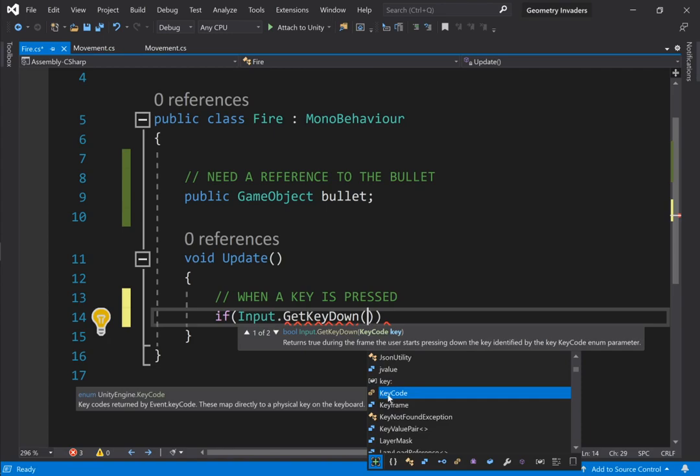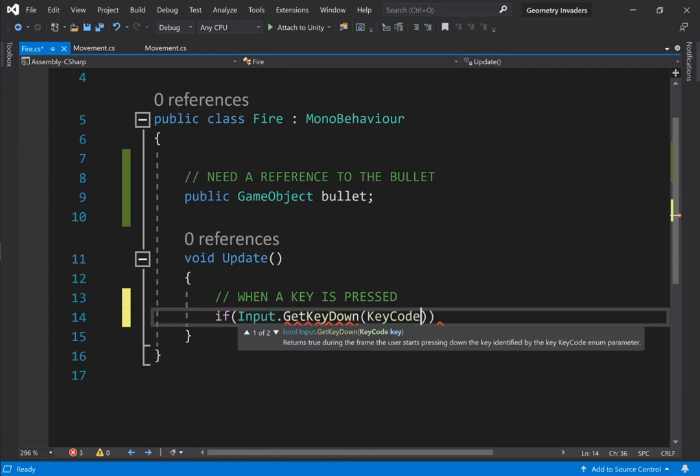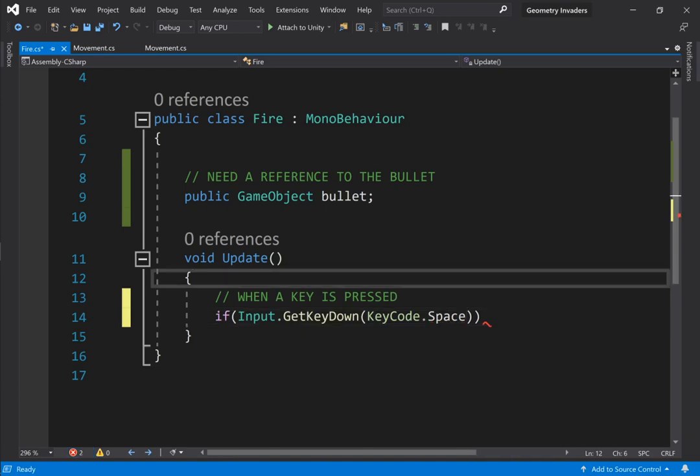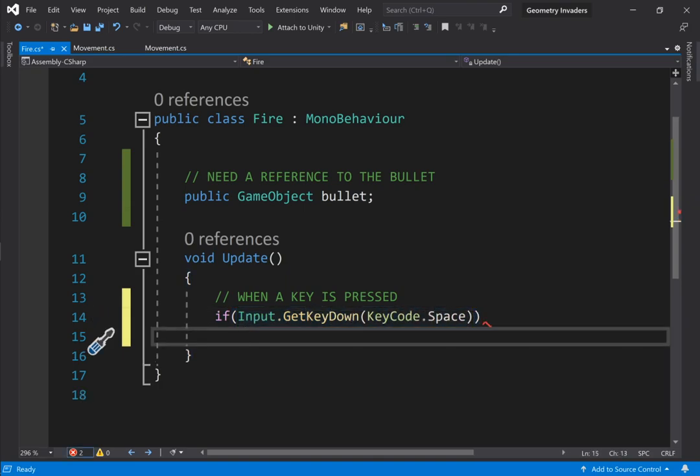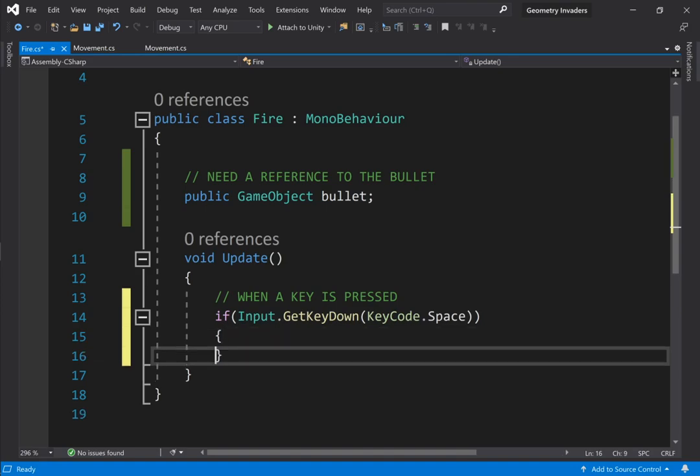Now inside the round brackets you can see how Visual Studio is suggesting me to use key code. So we're going to use key code dot, I'm going to use space, so just type up space. So if followed by round brackets, and inside the round bracket we have input.get key down, key code space. I'm going to go down to the next line and have curly braces just like the update method does. The moment you do the opening curly bracket, the closing curly brace is created for you. All you need to do is just press enter when your mouse is between the curly braces, and it would go down the next line. We're going to create another one, so another enter. Now you have a nice little block.